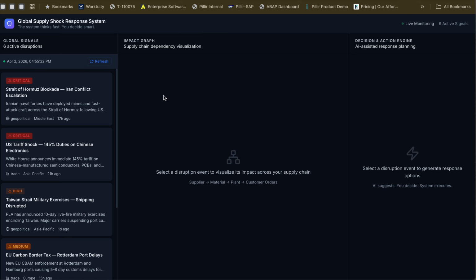This is a global supply shock response system. There are three panels over here. The first one gives you global signals. It's an active monitoring. You can see it's live monitoring, and I can keep refreshing. So it's an active, live monitoring of global disruption signals.